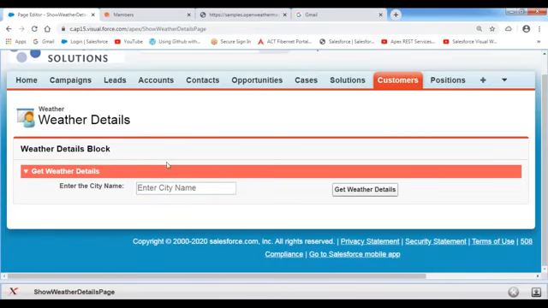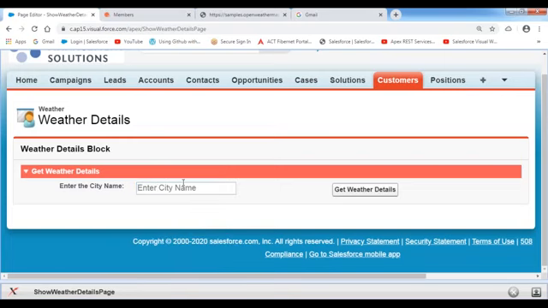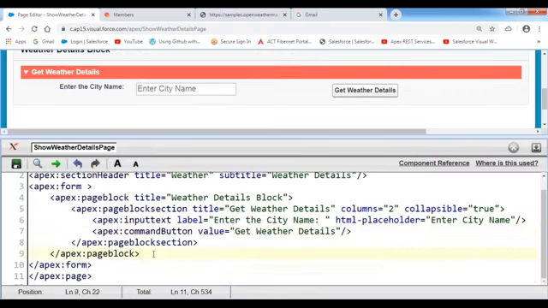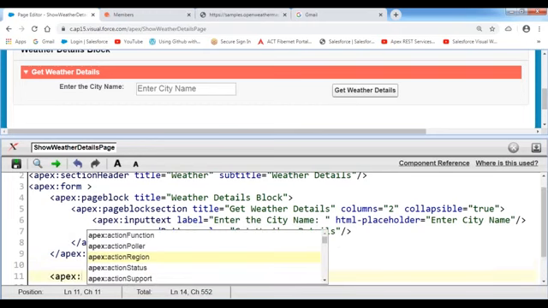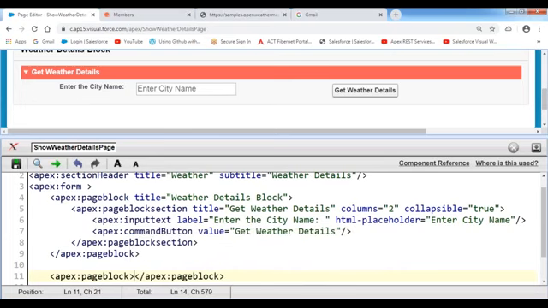So now here I have placed a page block section. Inside the page block section, I have placed one text box in order to enter the city name. And once the city name has been entered, to get the weather information, I'm placing a button control, get weather details. Now to display that weather information, I would like to use a separate page block. Apex page block. I'm indicating the title as weather details.